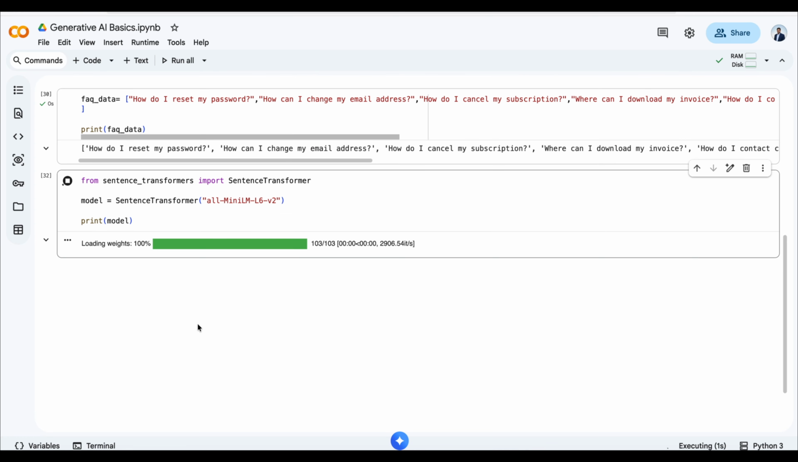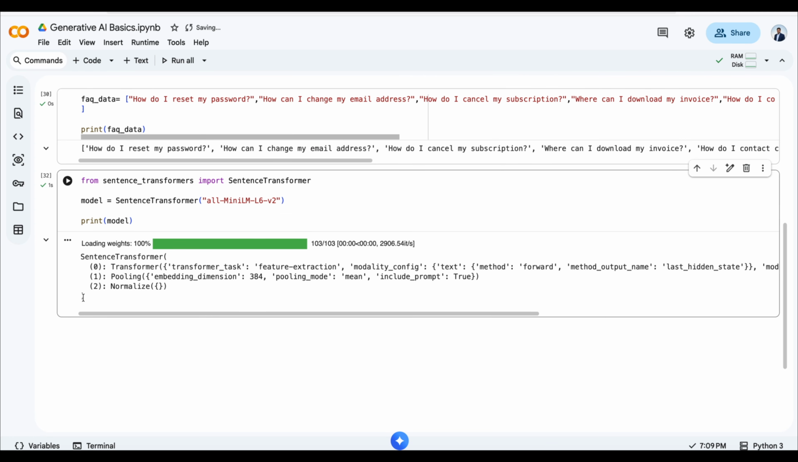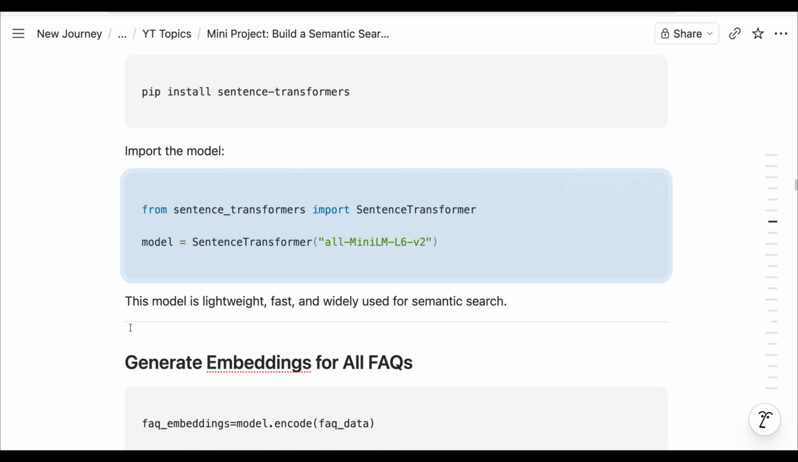So it loads the weights, then we'll have to instantiate the transformer. The embedding dimension is 384 by default. Pooling mode is mean and include prompt is true. This model is now ready and loaded. So this model we already know.